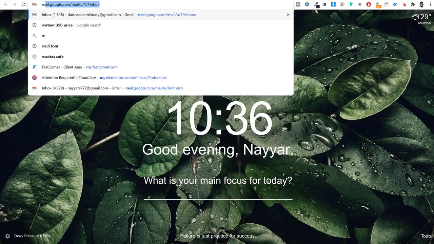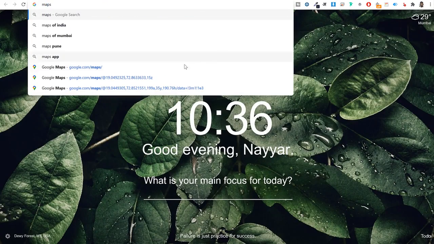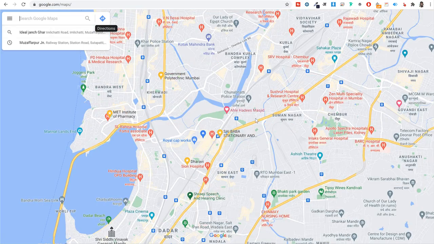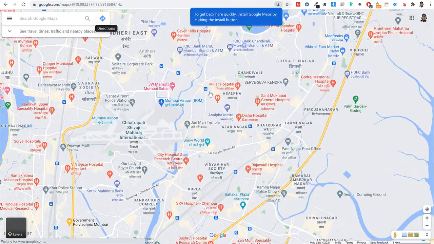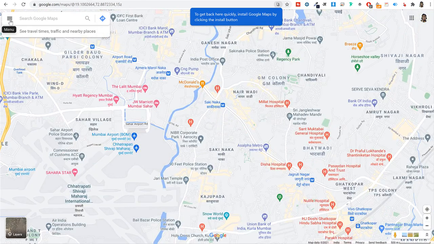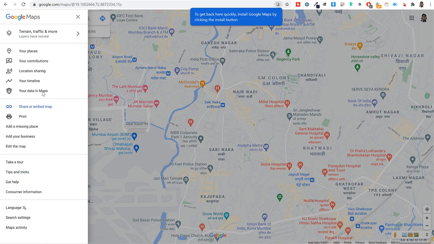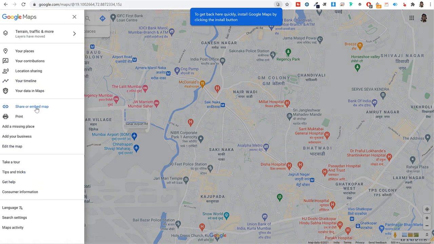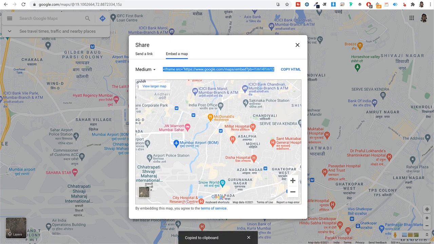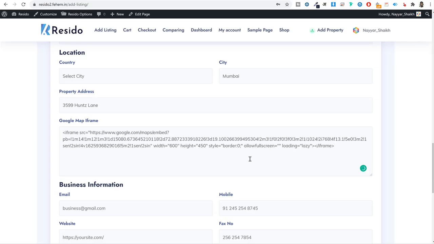So you can go to this website, maps.google.com or google.com/maps. And over here, you can search for that property. So maybe suppose this is the property, okay, this one. So you can double click over here and you can click on this hamburger icon. And from here, you can select share or embed map. And you can select embed map, copy this HTML, come back to your website, paste in this code over here.